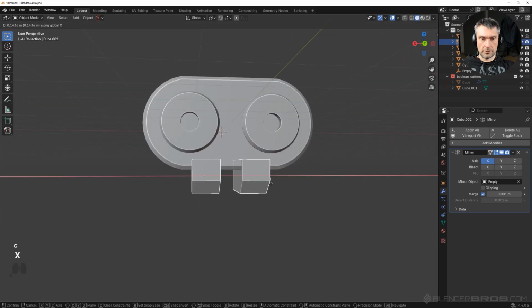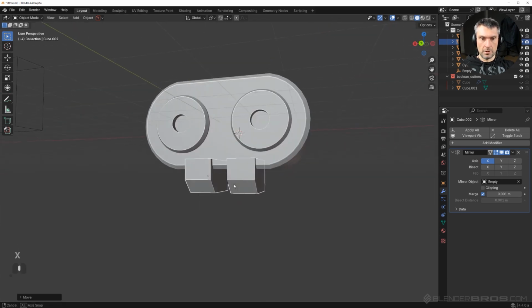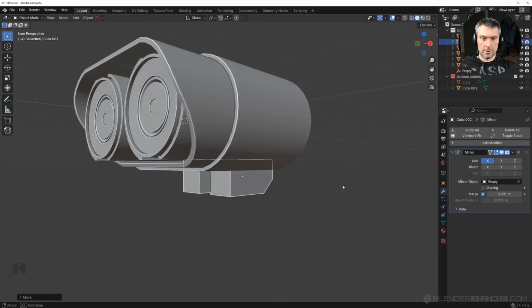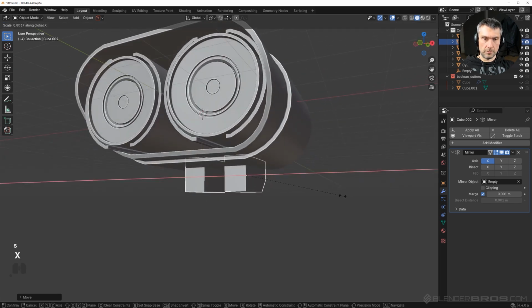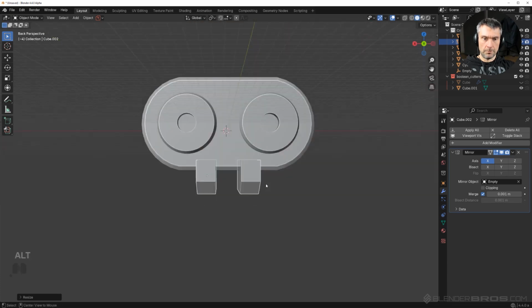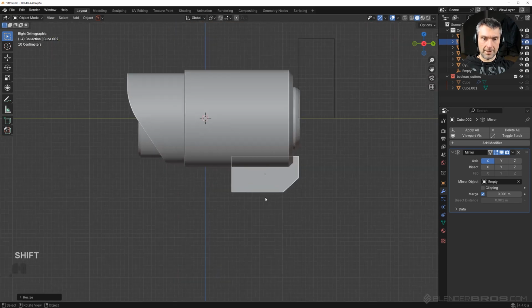Move it a little bit to the left hand side like that. I think it's still too thick. There we go. And then we could simply create some hinge in here.